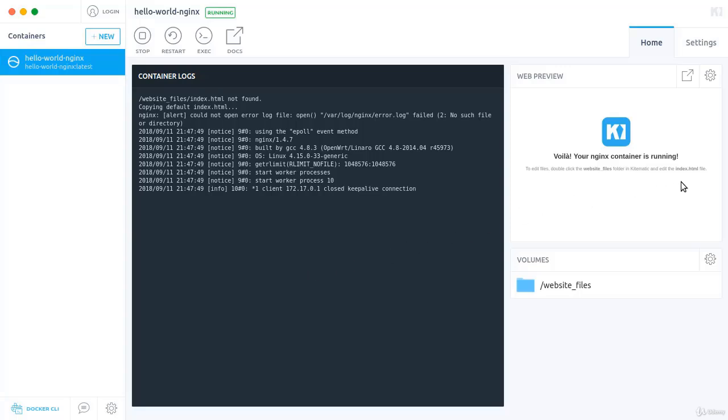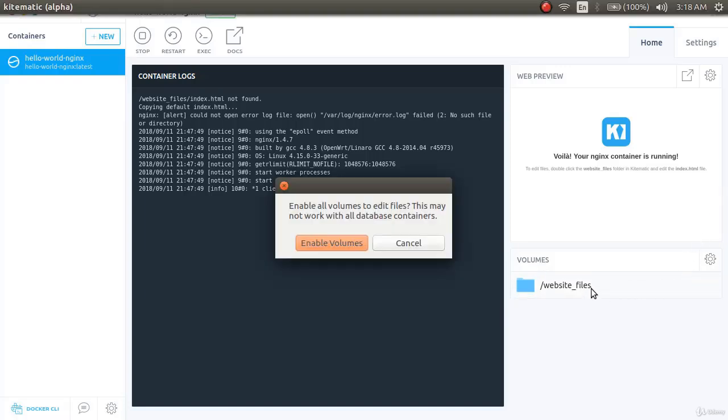We also have the volume section at the bottom right corner of the screen. It is the volume website_files which is mounted on our running container Hello World. We can enable the volume in order to edit the files stored in it. Let's click on Enable Volumes and see what happens.